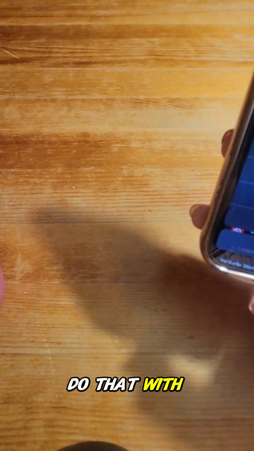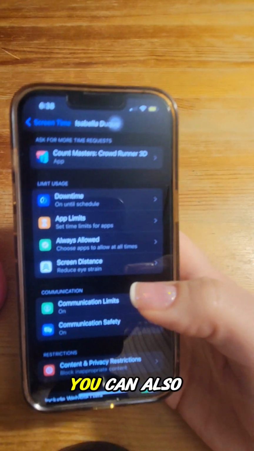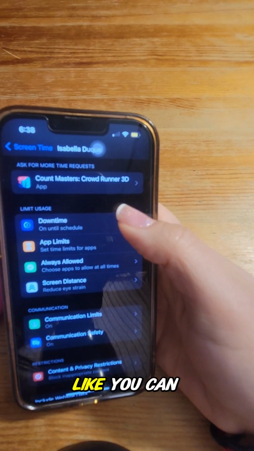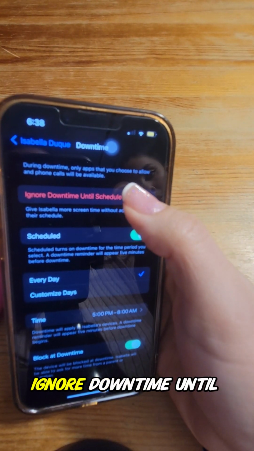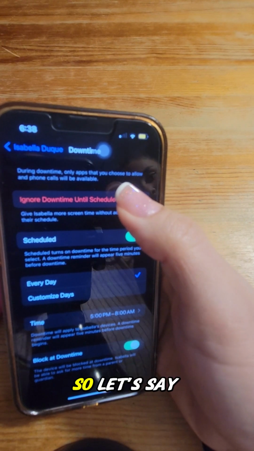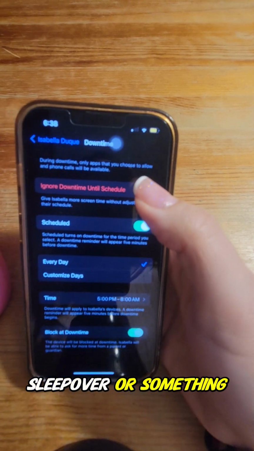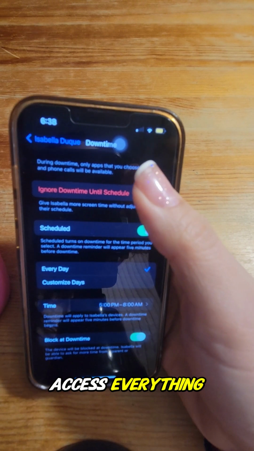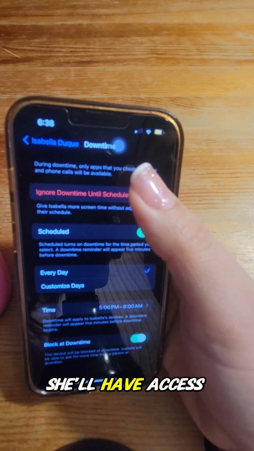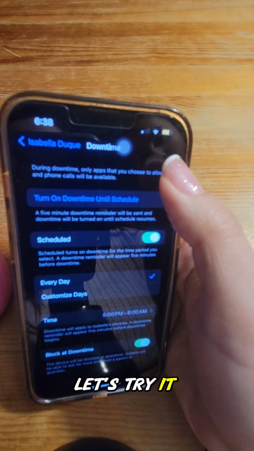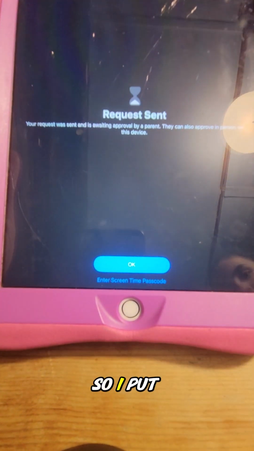And they can do that with basically anything. You can also take downtime off. Like you can go to downtime and you do ignore downtime until schedule. So let's say she's at a sleepover or something and I just want her to be able to access everything. I'll click this. She'll have access to it all. Let's try it one time. So I put ignore.